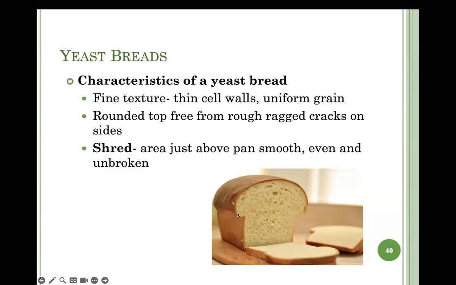If you're rolling out the dough and you have some sort of seam, you always want to put the seam on the bottom. If it's on the side, it will open up and it's going to prevent you from getting this nice shred. The shred over here is the area just above the pan. It's smooth, it's even, it's unbroken. You don't have any signs of a seam opening up over here. The seam, always keep it on the bottom.